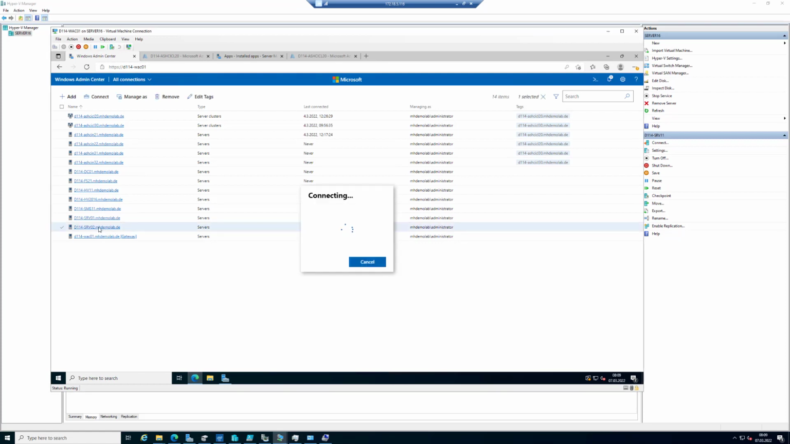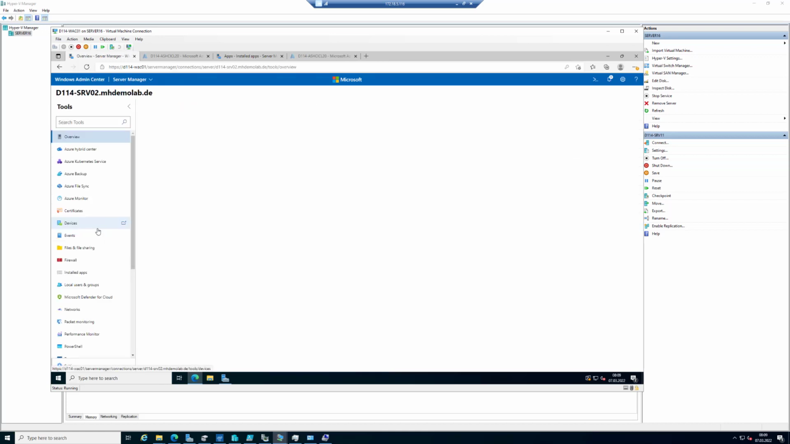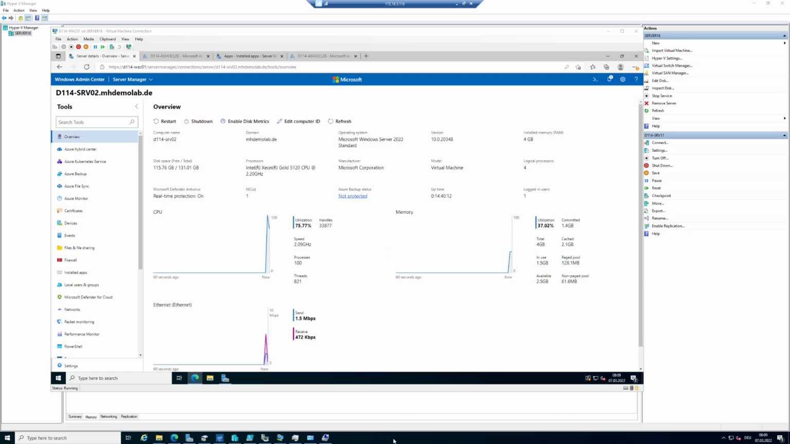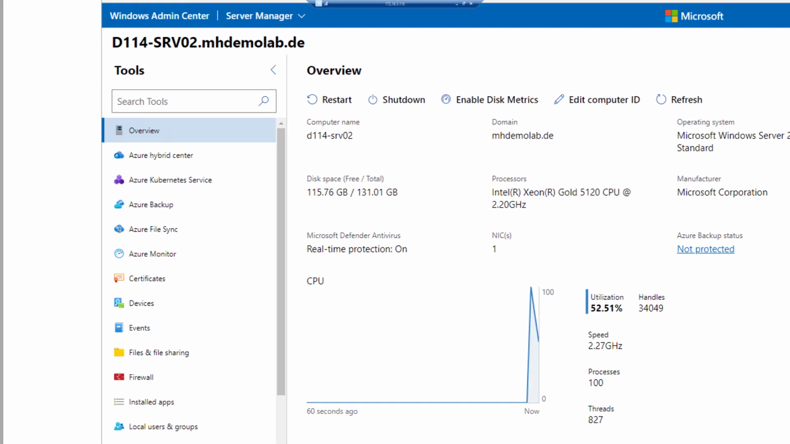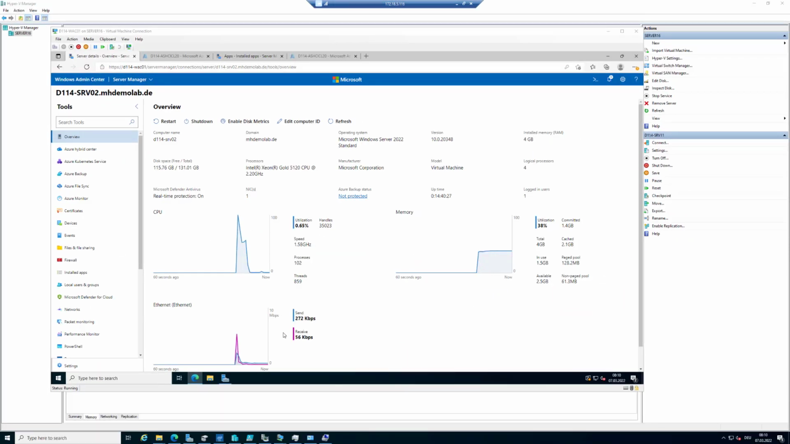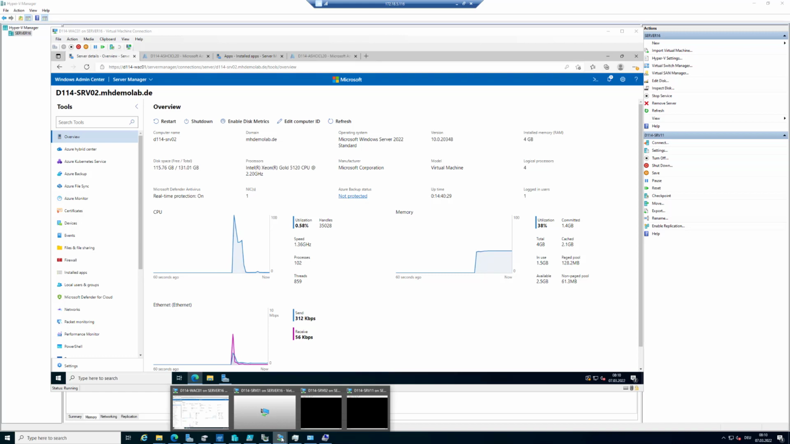I will connect to this machine. So it's actually connecting. And we have several areas where we can configure Azure Backup. My way will be, I will do it via the Azure Hybrid Center, but you can see here it's also available via the Azure Backup entry on the tools list here on the left-hand side. So let's have a short look at the server 02.